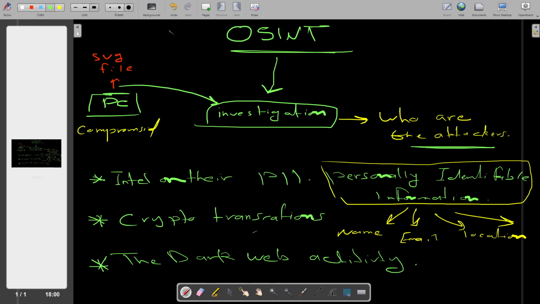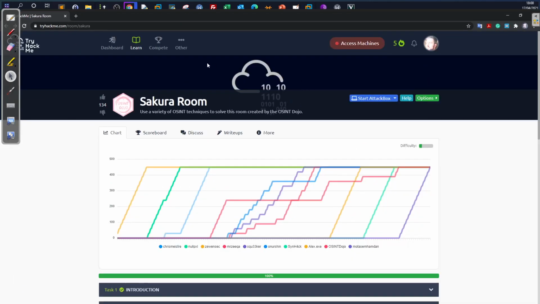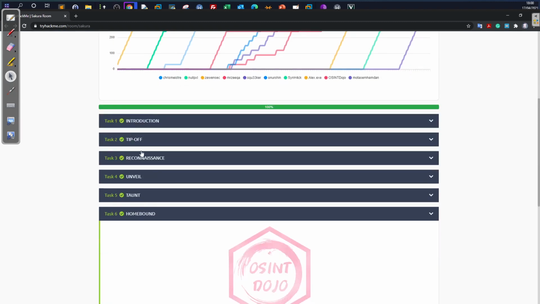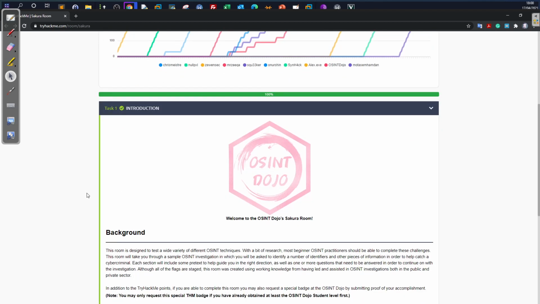So let me first explain what scenario I have used. Let me jump in here. Okay, so I'm using a scenario from TryHackMe. The room is called Sakura Room, and we will be going over all of the tasks to find out the information. So let's go over that.